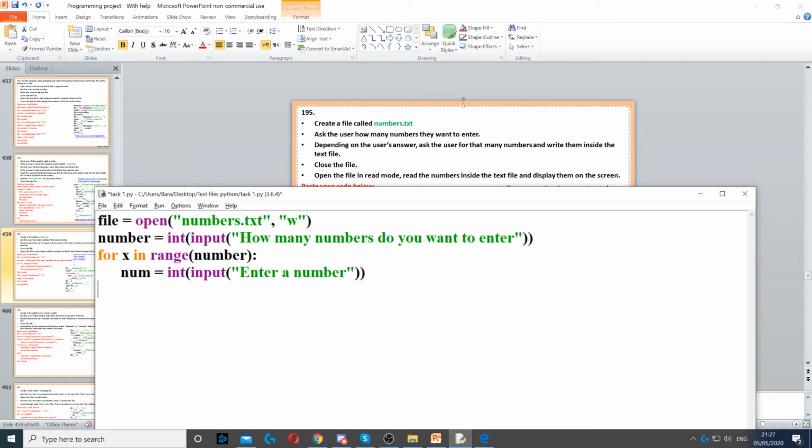Once we've done that, we need to ask them for a number that they want to enter inside the file. So we ask them to enter another number to go inside the text file, and then we write that number to the text file. So file.write will write it into the text file.